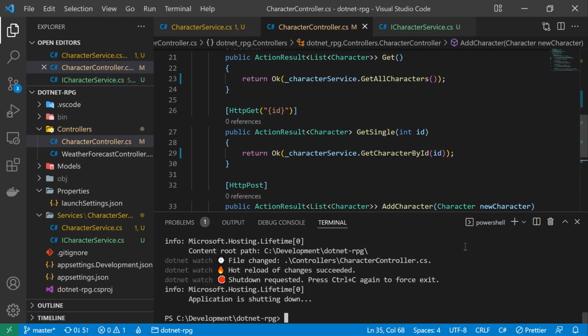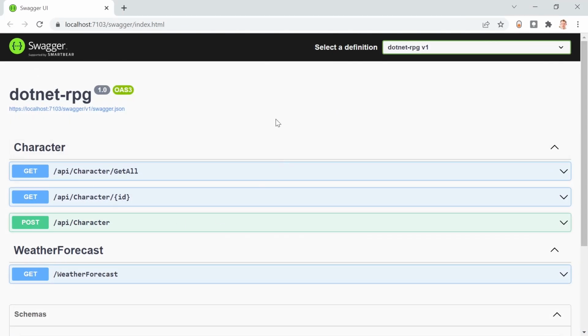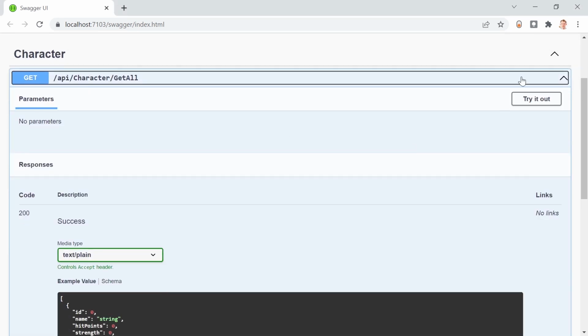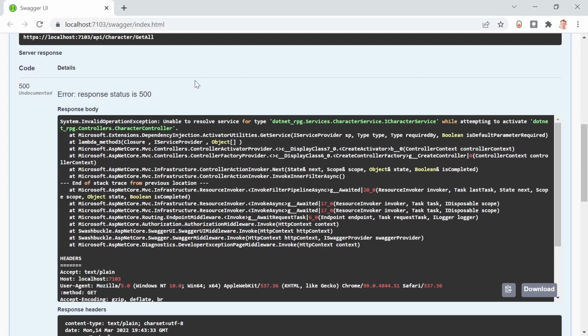All right, I would say we test this now. dotnet watch run, if you stop the app. There we are. Let's test the get all method, try it out, hit execute, and we're getting an error. Unable to resolve service for type ICharacterService while attempting to activate the CharacterController. So the web API wants to inject the ICharacterService, but doesn't know which implementation class it should use. So we better tell it.